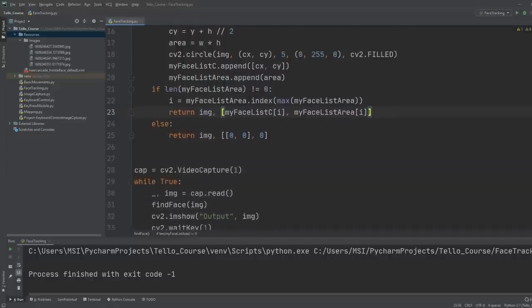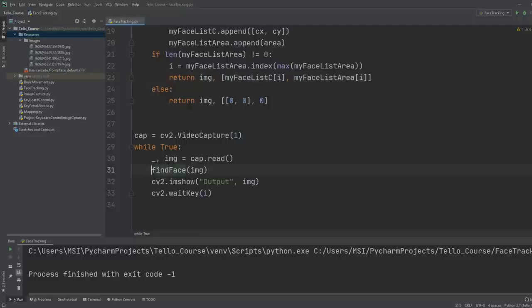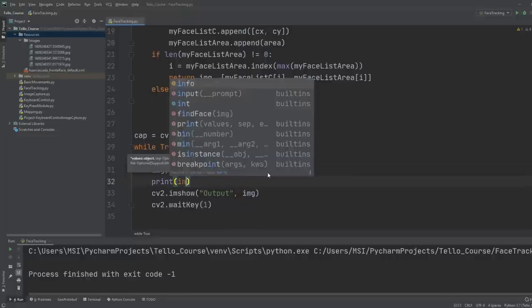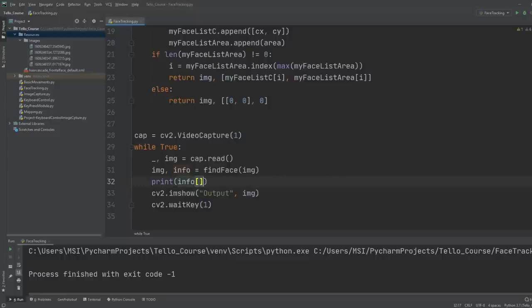So this we're pretty much returning nothing. Okay, so now what we can do is we can get the values. So we have image, and then we have the cx and cy. We can call it collectively as info. So this will be the info that we will get back. And once we have it, we can print it out. So we can write here info at 1. This will give us the area. So we can write here area is info 1. So let's try that.